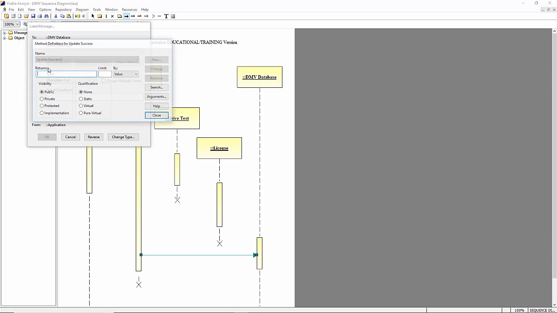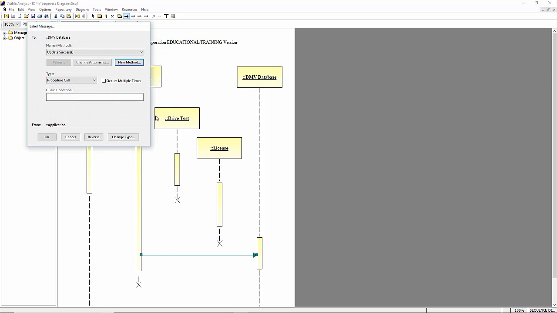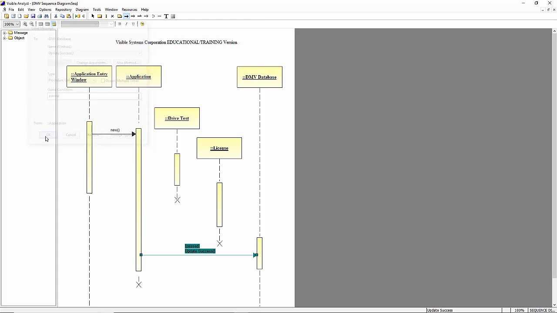Say okay. Leave all these things as they are. But you want to enter a guard condition. And the guard condition is passed. Okay, that means you passed your application. Okay, and so then we say okay again.